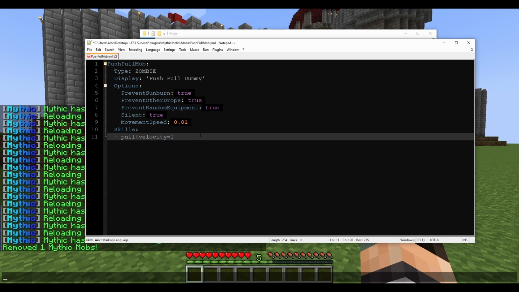So by default, the velocity is set to 1. That's very important to keep in mind because it's actually a very weak velocity. However, if you set it to 2, it's going to be much stronger. The value of velocity is very sensitive, and that's one thing I want you guys to keep in mind whenever you are making your skills.